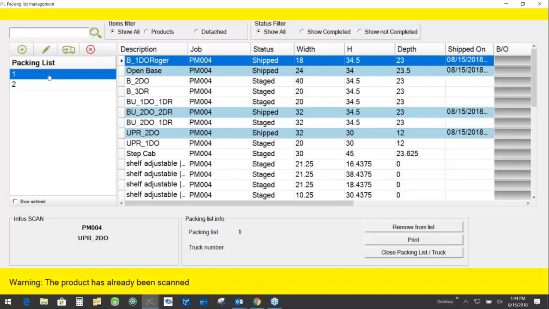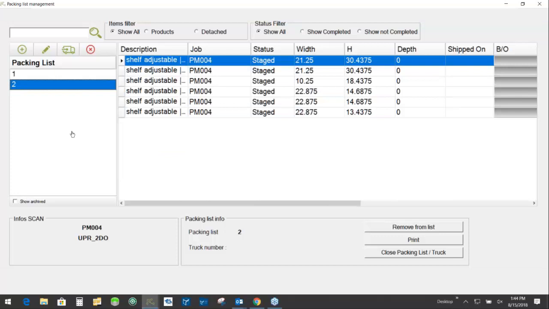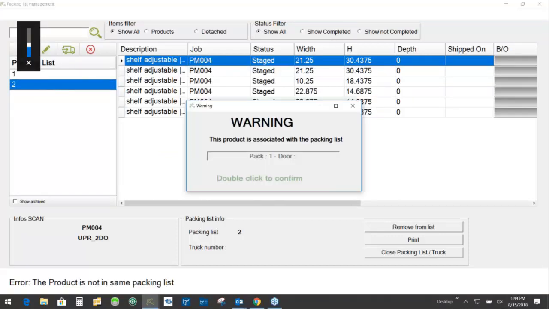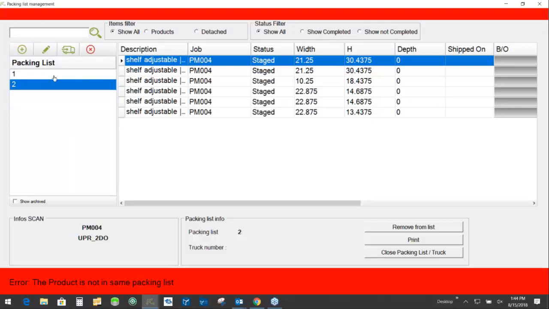I want you to also see that we not only show you what's shipping, but if you try to scan something that's not part of a packing list, it's going to notify you that this is not part of that packing list. It does not belong inside of this. So it makes it really nice and easy for you to use.